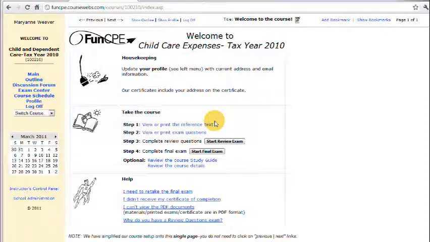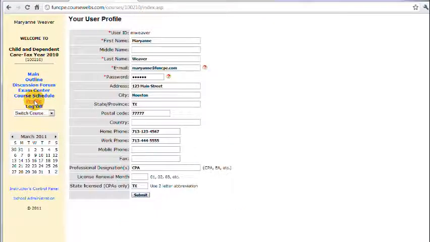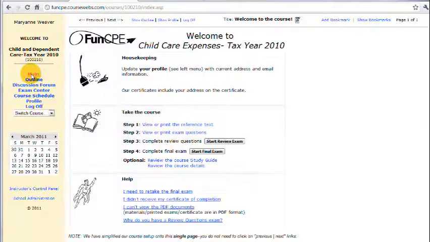The first thing you do after you log into your course is verify that your profile information is correct. To access your profile, click on Profile and just look over your name, address, and email address to make sure the information is correct. Your name and address do print on the certificate, so it's important that everything is spelled correctly.